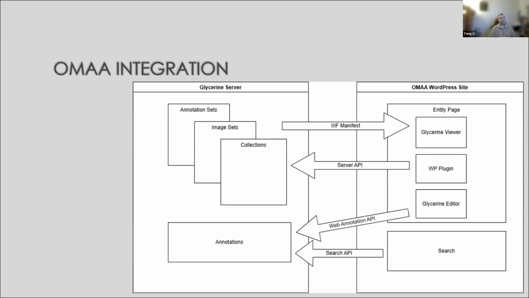The entity page embeds the Glycerine editor, allowing editors to create public annotations and other users to create private annotations. The entity page also embeds Glycerine viewer to present images and annotations to public users. The plugin also provides a search page allowing users to search annotations via the Glycerine search API. Next slide, please.